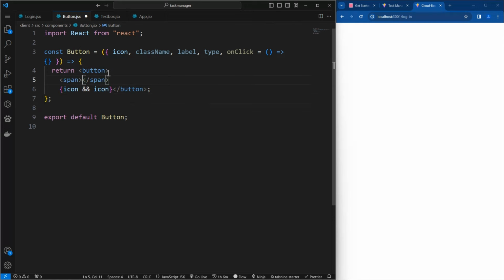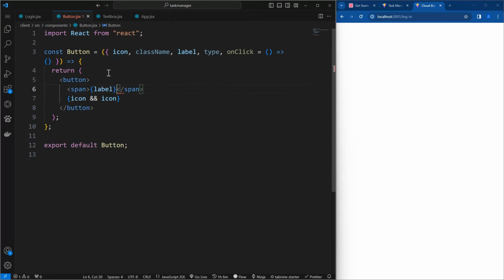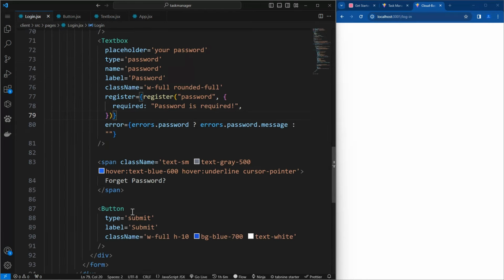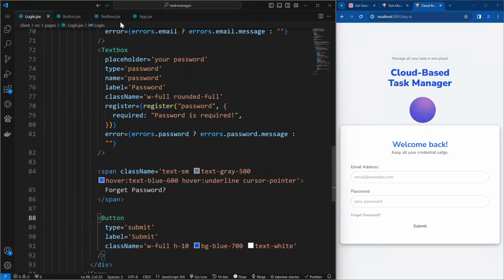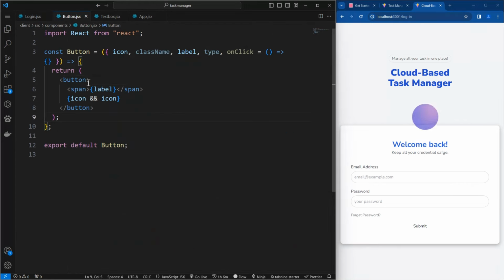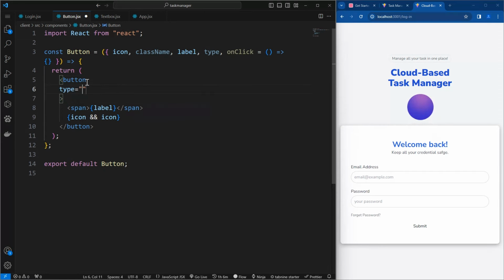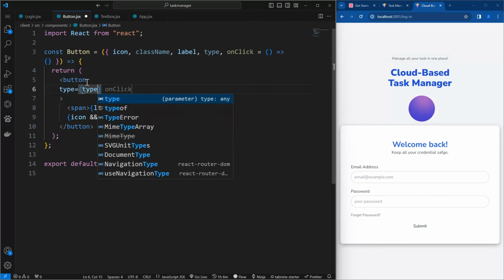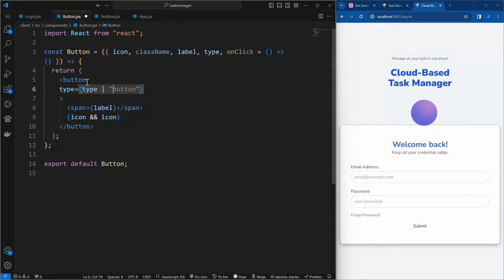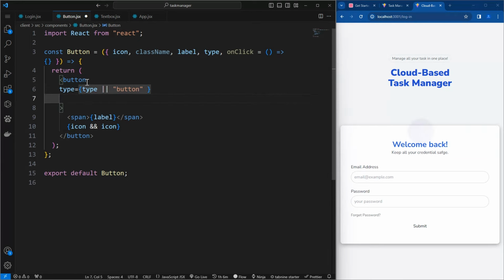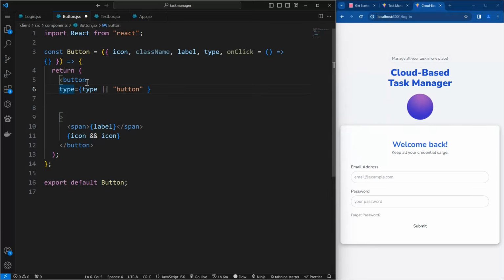Here, we'll put a span and put the label in. So let's go back and import it so that we'll see the changes. Okay, so it's here. Let's give it type. The type will be the type we get in, and let's also provide a default of button. If nothing is provided, by default we'll take it as a button. Okay. So class name.